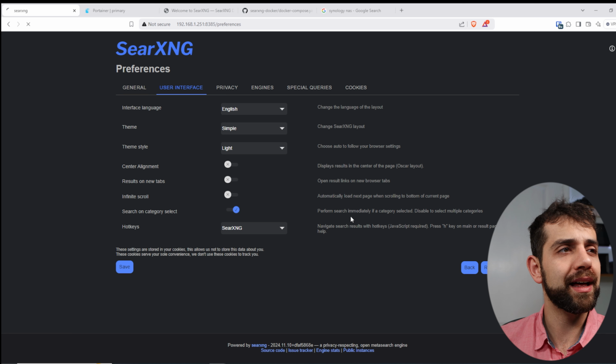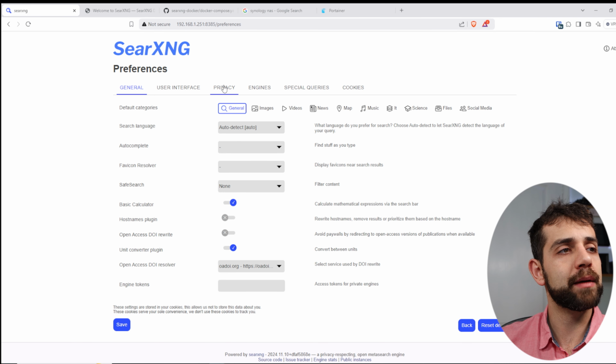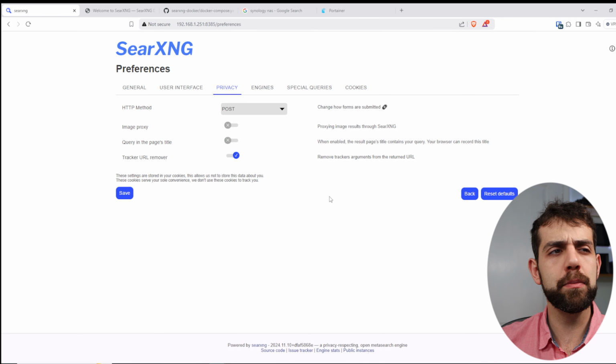Now I will have a light page. Give 1 second only for the load, and now I have a light page which changes a little bit the color. If I come here to preferences now again, and I come here to privacy, I can select the type of privacy that I want, image proxy and other things.